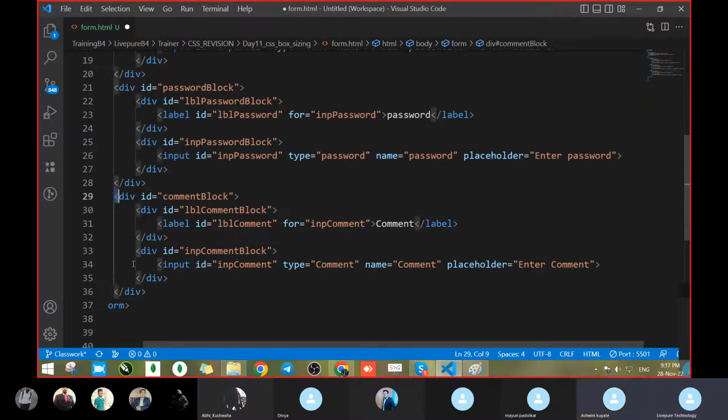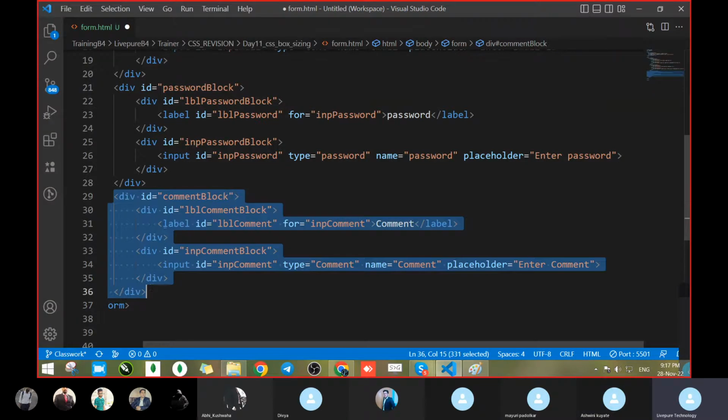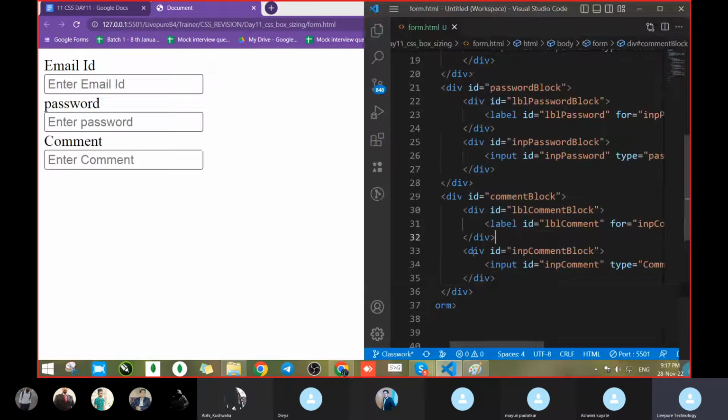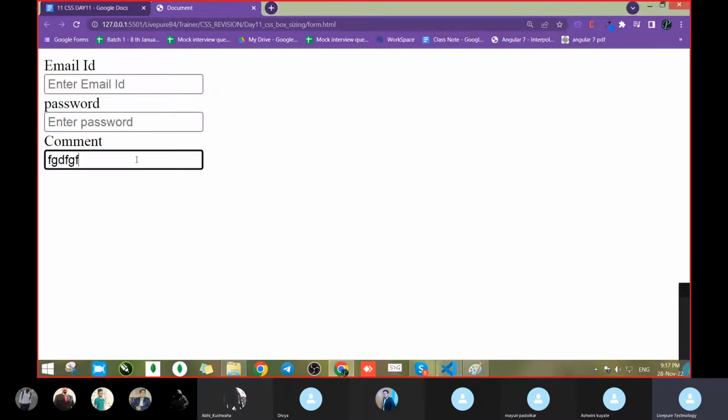So here these all are the comment block. Comment block, label comment block, label comment, okay, input comment, comment section is there, fine. So input comment block, INP comment, okay, comment type equal to, this is wrong, name comment, that's password, okay, fine. Okay, now see what happened. Comment came like this type.